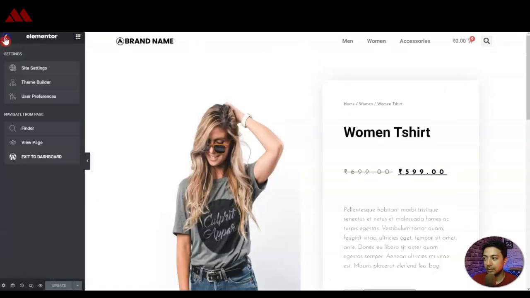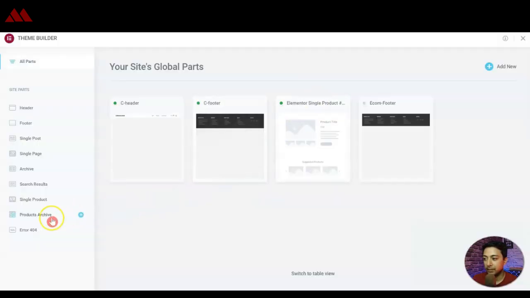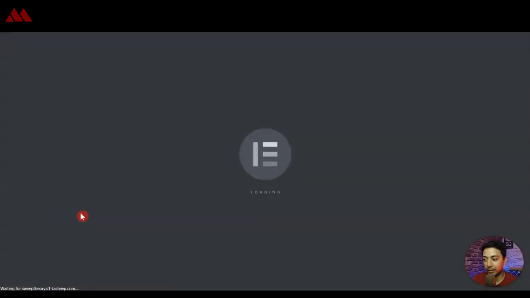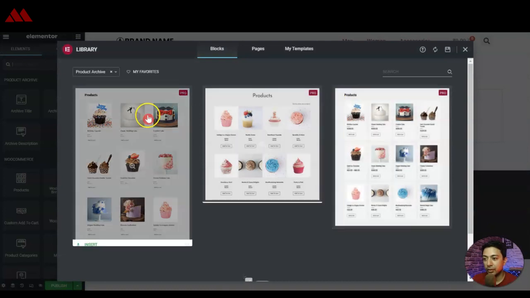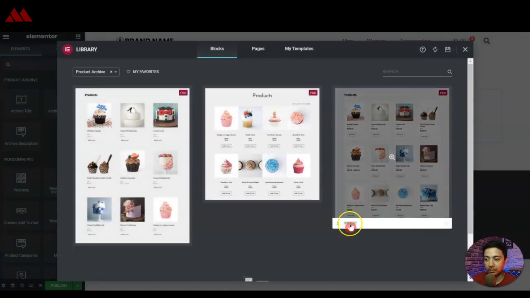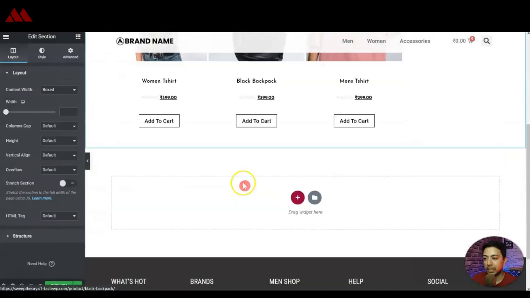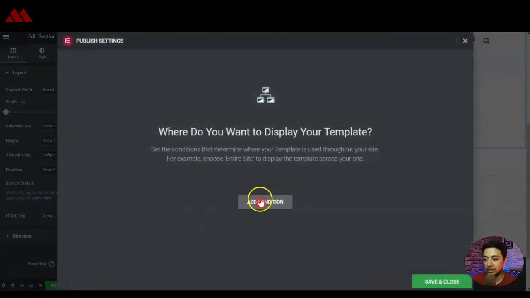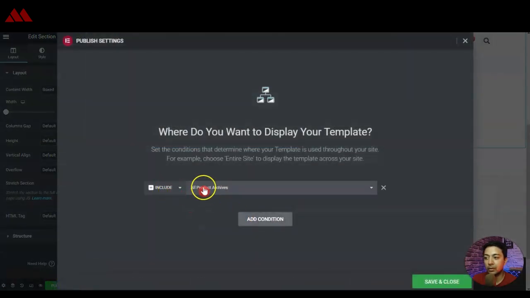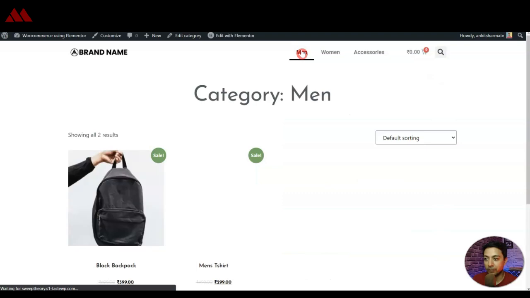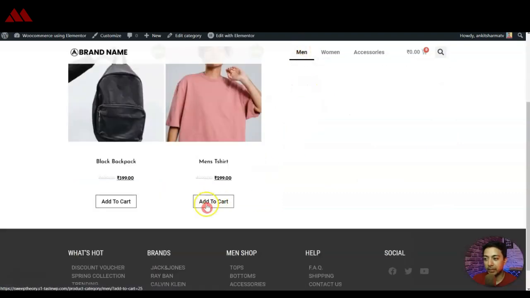Once that is done, let's go back in our theme builder. And this time we will go to product archives. Let's click on this plus icon to create a new template. And again, we can choose any ready-made template from here. So maybe this time we'll choose this one. So now we have our category page ready. Let's click on publish, add a condition to show this on all the product archive pages. Let's click on save. And now let's go back in any category from here. And this is our category page ready.